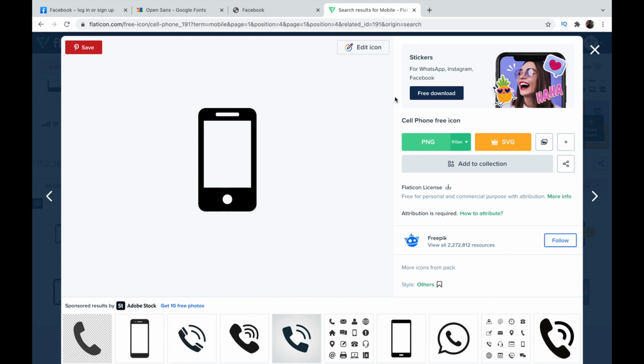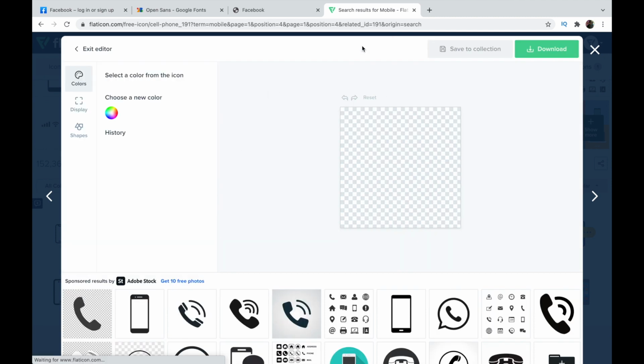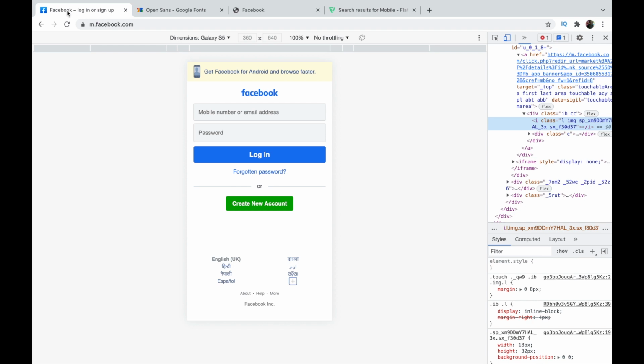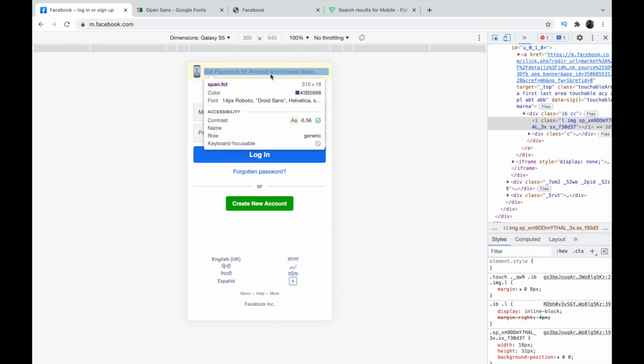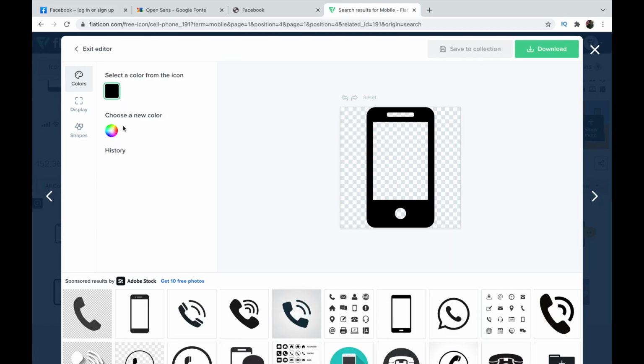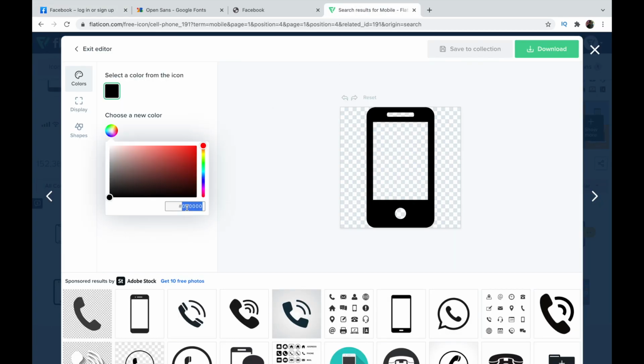You can modify the color. So simply click on this edit icon, and if you are a logged in user, then you'll get this option to modify the color. Now I don't know what's the color of that icon, so I will simply see the color of this text. So this is the icon color. Let's copy this, go to here, click on this, and simply paste that color. Let's click this, and we have got a similar color, right?